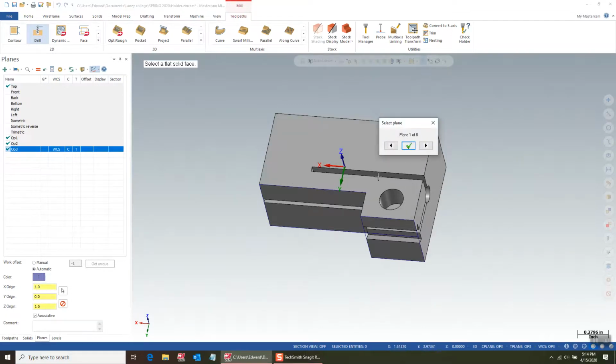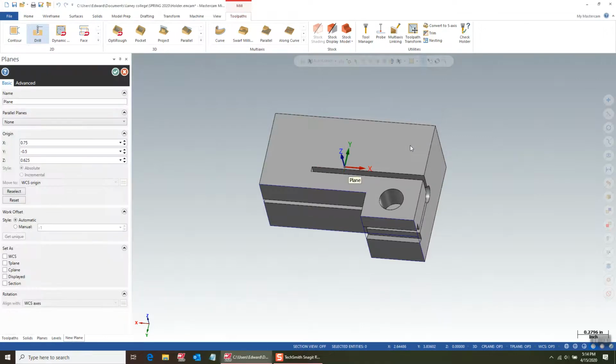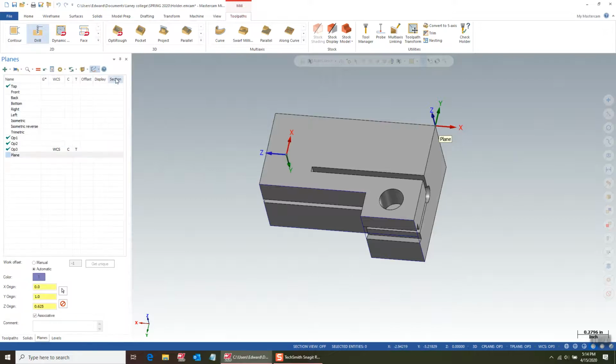And we want the X pointing to the right. This is going to be the orientation of the part. So, just like that. Green check. And then I want to click on the reselect to snap to the corner of the part like that, and green check.